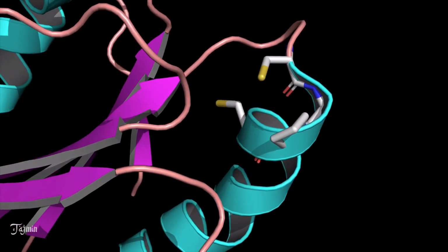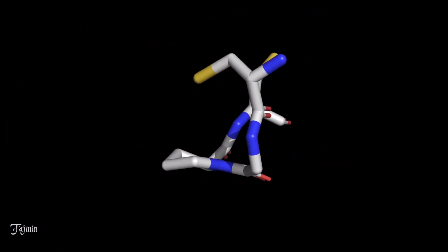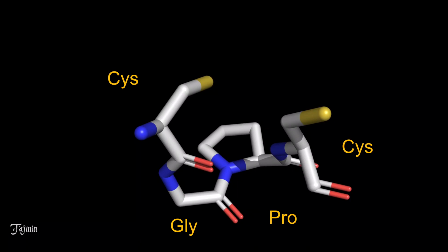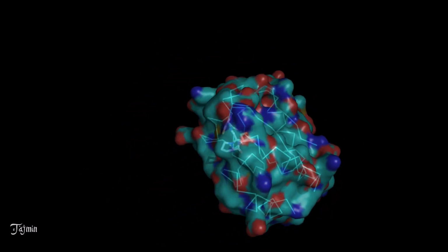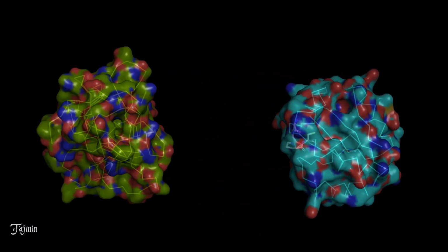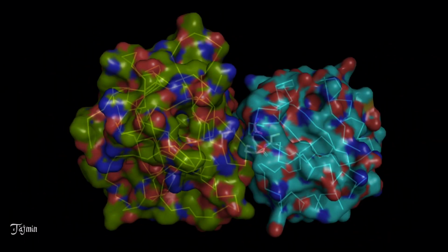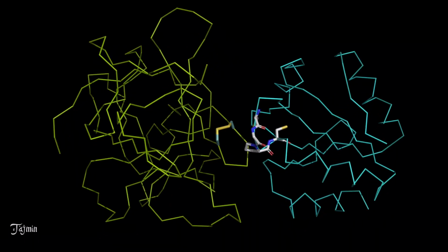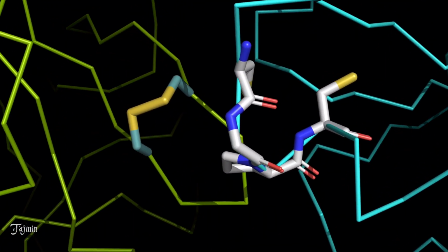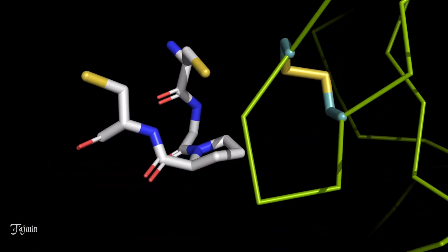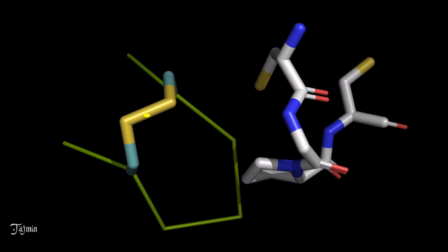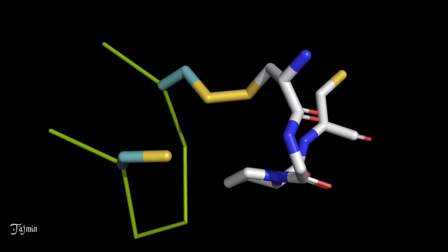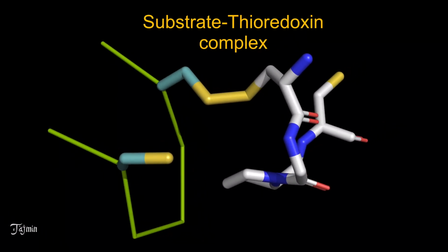Thioredoxin contains a highly conserved CGPC motif. The cysteine residues of this CGPC motif transfer the disulfide bond from substrate to thioredoxin itself. The N-terminal cysteine of the CGPC motif makes a nucleophilic attack on the substrate disulfide bond, which results in an intermediate disulfide bond between the CGPC motif and the substrate.